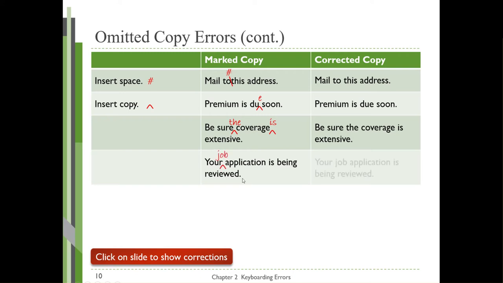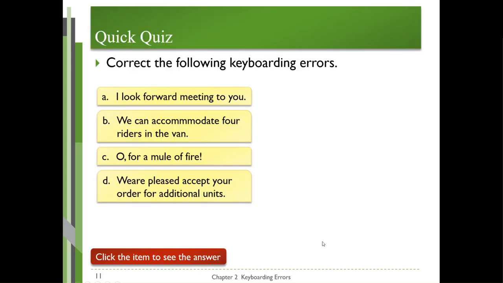Your job application is being reviewed. Correct the following keyboard errors. I look forward to meeting to you. So we're going to just get rid of the word to. We can accommodate 4 riders in the van. We can accommodate. We have one too many M's there. We're going to cross it out.